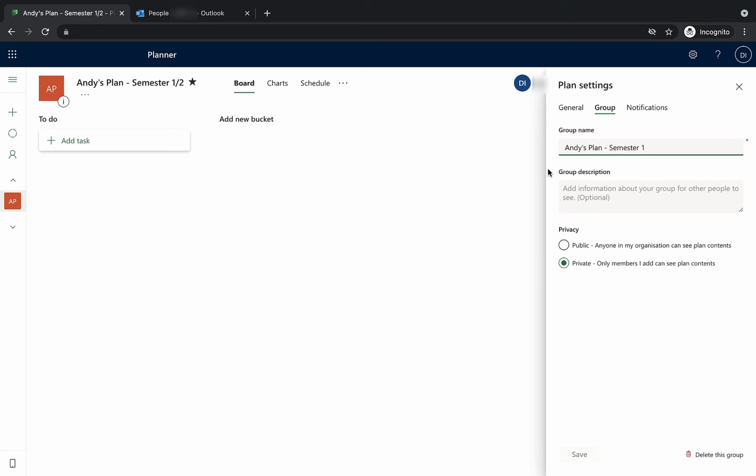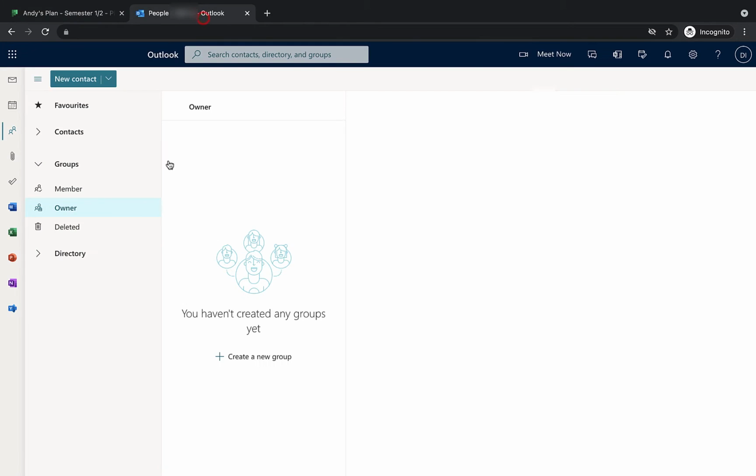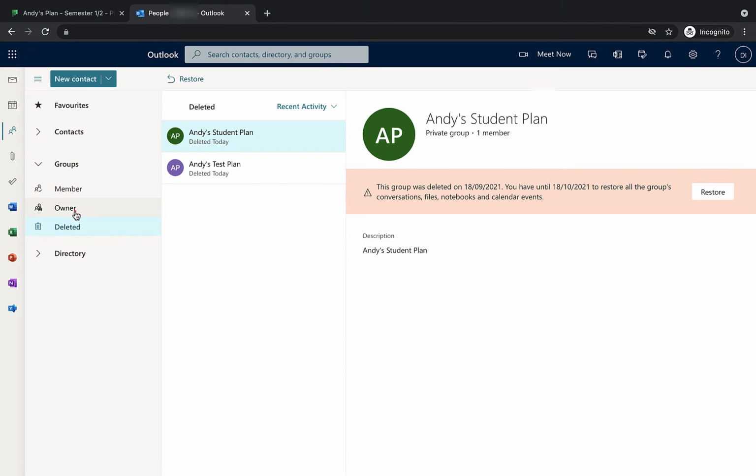And the way you can access that is to go into your email in Office 365, and you'll see there is a groups group, if you like, on the left hand side menu. Also, if you're in People, then within People you'll see we have the groups area here where we have groups which you are the member of, the owner of, or any which you have deleted.